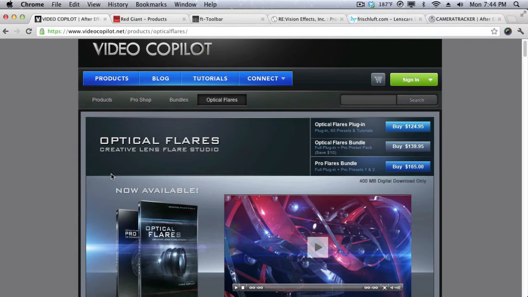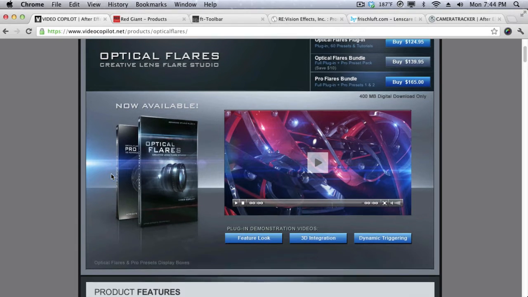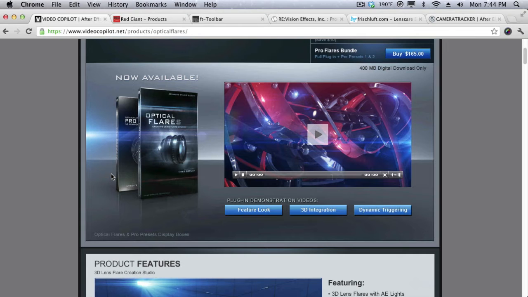So Optical Flares is a creative lens flare studio that allows you to create really fast, easy lens flares for your projects and designs as you see here. Now, creating these lens flares within After Effects alone would be very difficult, considering that these are actually real lens flare elements that they used here. And it's a 3D lens flare, so you'll be able to use it in 3D space.